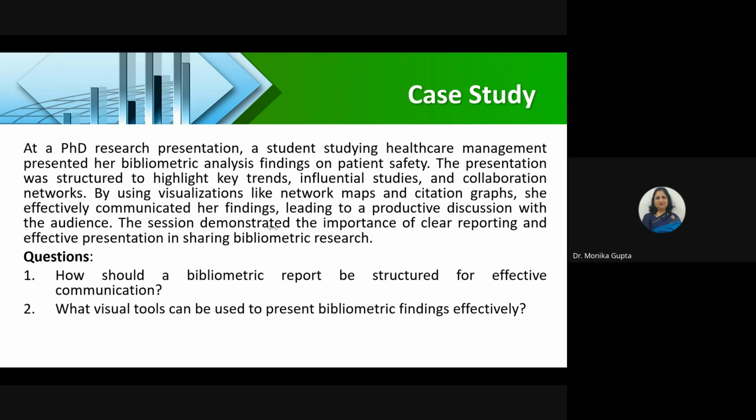So how should a bibliometric report be structured for effective communication? It should highlight key trends, influential studies, and collaboration networks. Okay. So a bibliometric report should be structured to communicate the results, supported by visualizations that make complex data more accessible. So what visual tools can be used to present bibliometric findings effectively? Network maps, citation graphs. Right. Charts, graphs, and network maps. Yes, right, ma'am.